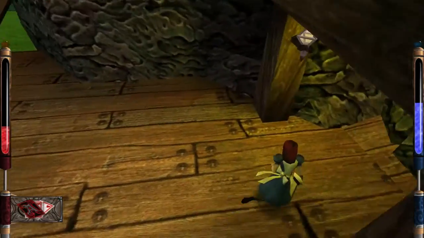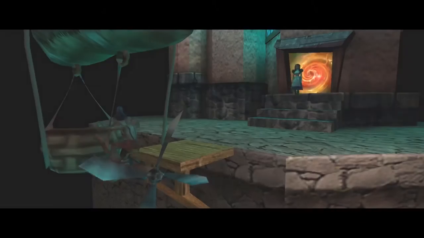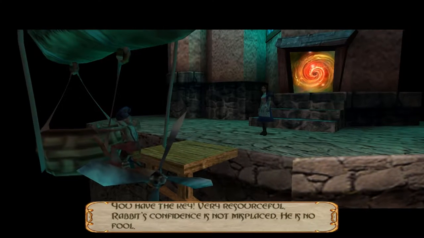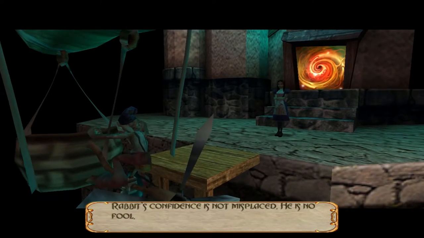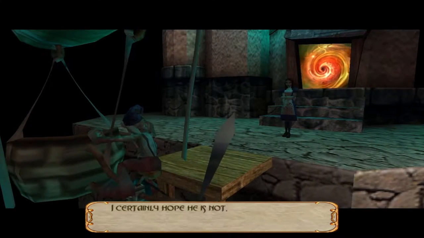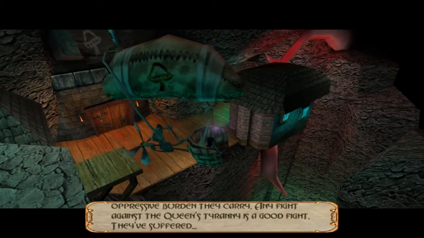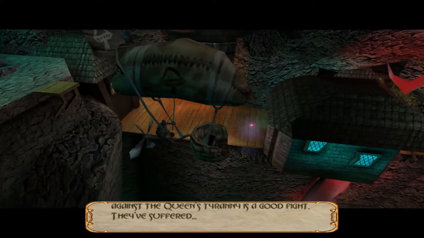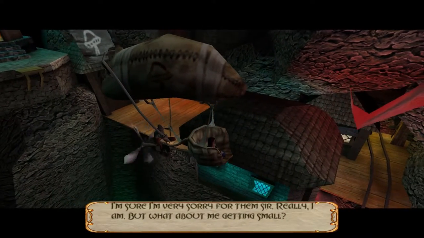We'll just run straight into the portal after the old chap. You have the key. Very resourceful. Rabbit's confidence is not misplaced. He is no fool. I certainly hope he is not. Use the key to free my clan from the oppressive burden they carry. Any fight against the Queen's tyranny is a good fight. They've suffered... I'm sure I'm very sorry for them, sir. Really, I am. But what about me getting small?